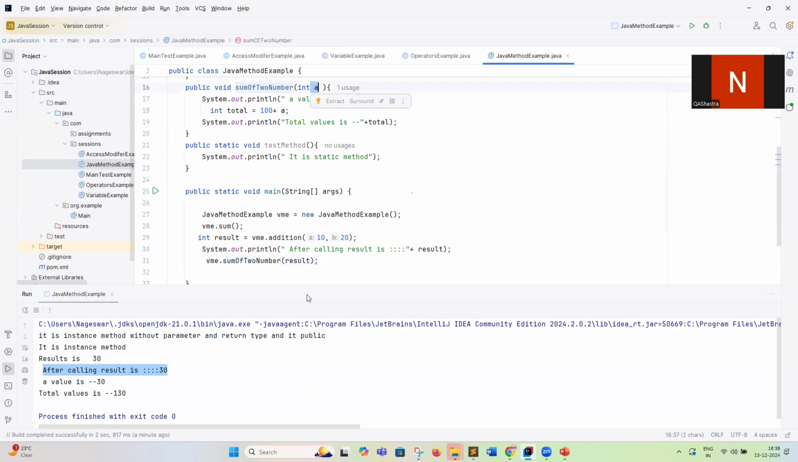Now you see that once we call this result method, the sum of two numbers method, which accepts one parameter, we pass result, and result holds 30. It went to the placeholder and stored the 30, because the result is holding 30, the same value will be stored in the placeholder of the local variable for that parameter. A is 30, so a value is 30. You can see the a value is 30. Then after doing 100 plus 30, it is 130. So result is 130.